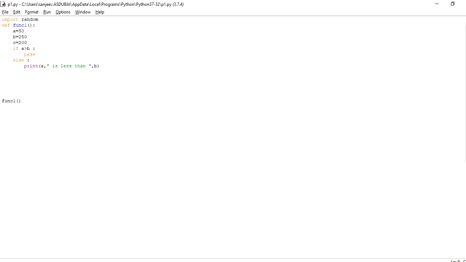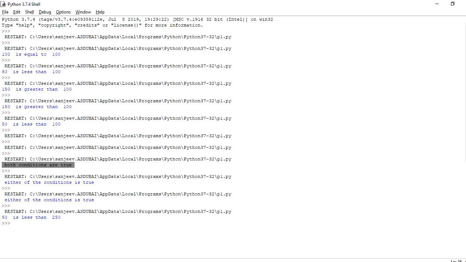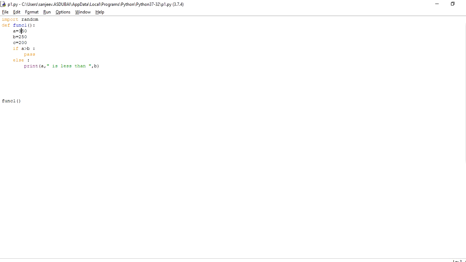Now let me put the value so that the first condition happens to be true, that means A is more than B. So I'll make A 350. Now let's see what happens because we have used pass along with the if, so it should not do anything. Yeah, it's not showing any message as output, so it's passing the statement. This pass statement is useful sometimes in such situations when we don't want to do anything after putting a condition.